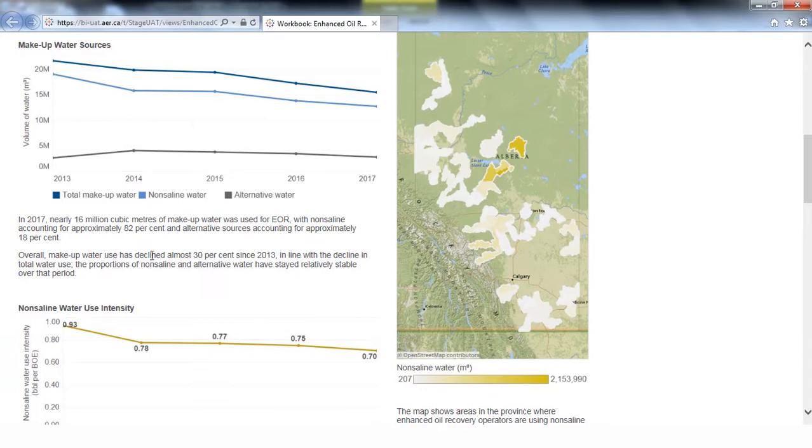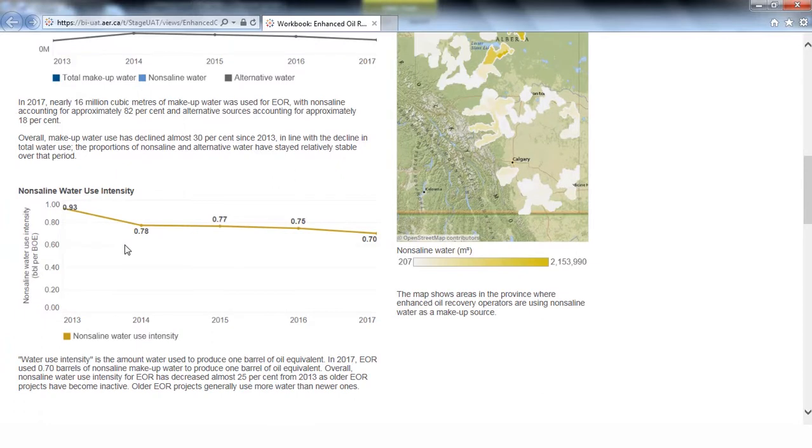Now we can go a little bit lower and see how they use their non-saline water and how effective they are using it with the non-saline water use intensity, which we have talked about before. Now that non-saline water use intensity is a measure of how much non-saline water they use to produce 1 barrel of oil equivalent. So you can see that for enhanced oil recovery operations or water flood operations in 2013 they used 0.93 barrels of non-saline water to produce 1 barrel of oil equivalent. That's been steadily trending downwards, where in 2017 they used 0.7 barrels of non-saline water per barrel of oil equivalent.